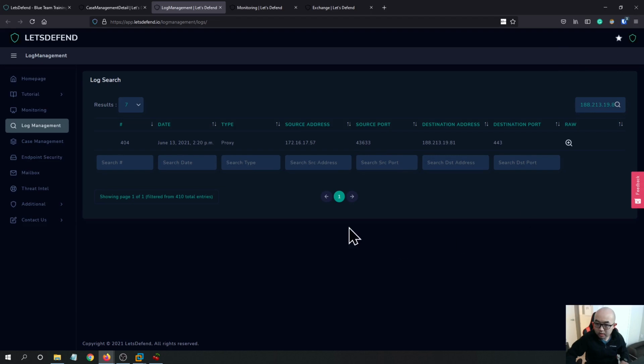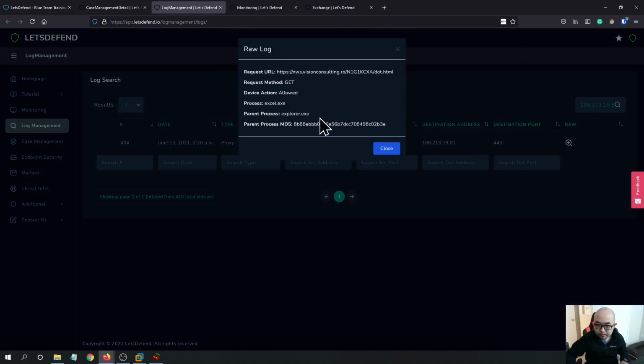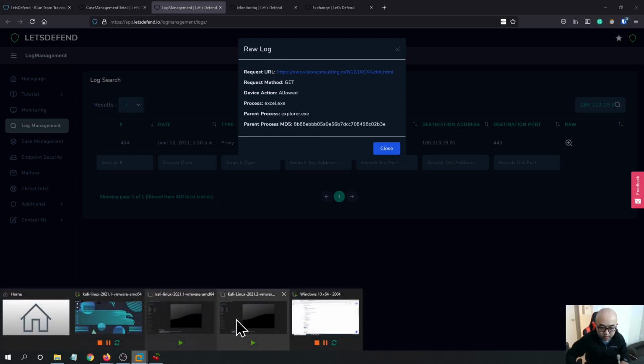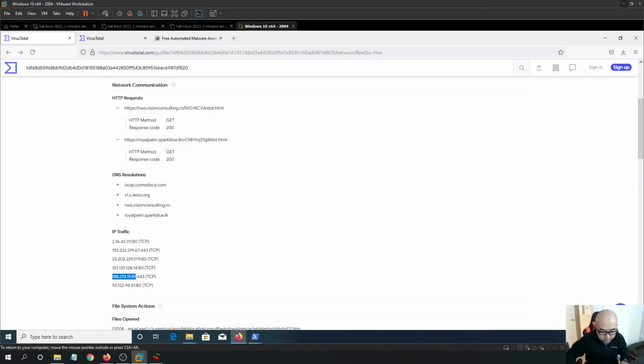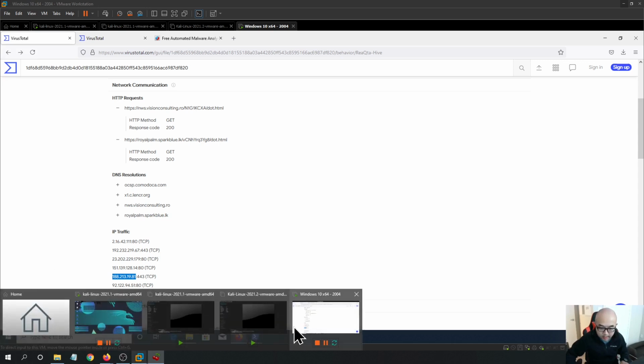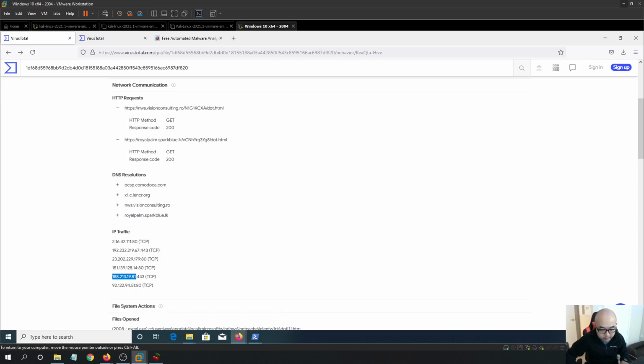Okay, so another IP is being contacted. We can see that this is the IP, this is a domain. It's also been saved in VirusTotal, so we can copy it, and also copy our IP address to my notes. And the last IP we're going to check is this one.